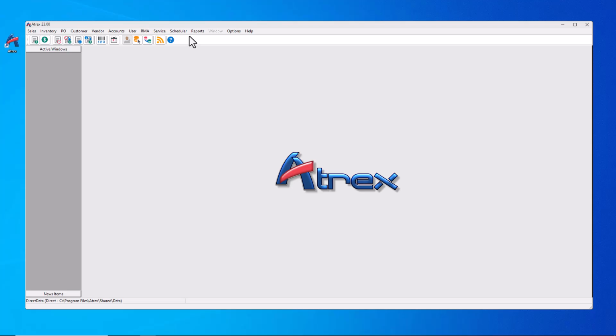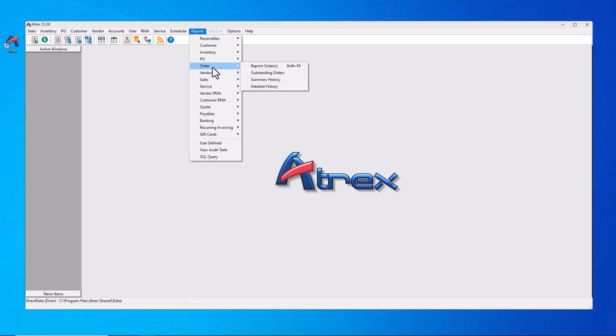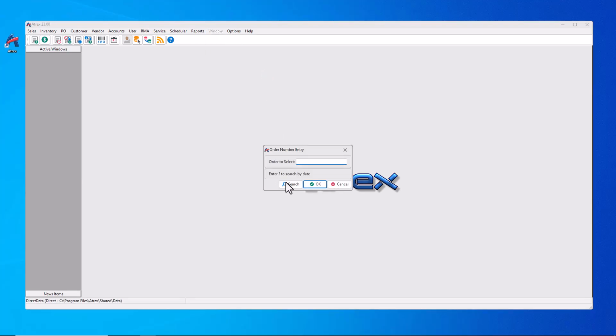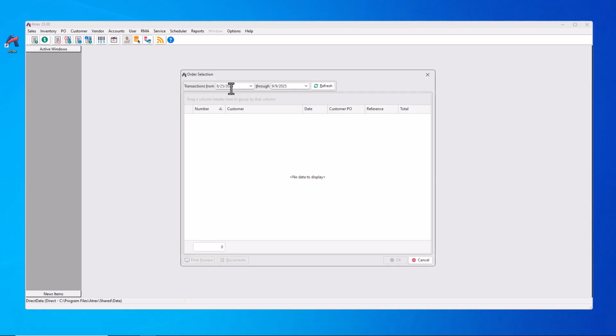And remember those documents that were attached to the order that we viewed previously? Atrex 23 now allows you the option to attach these documents when emailing transactions.